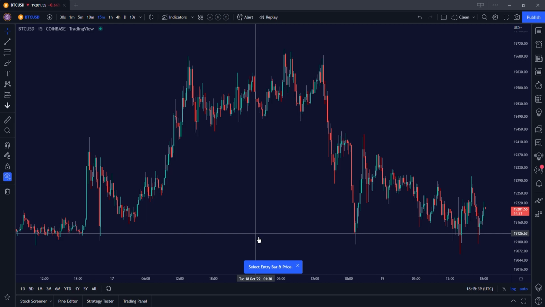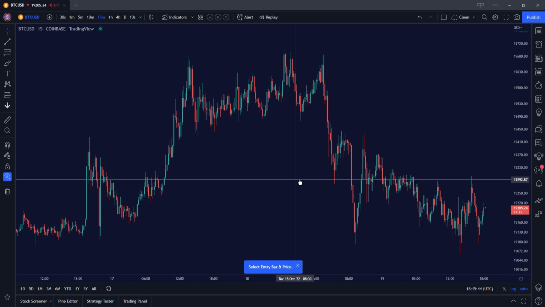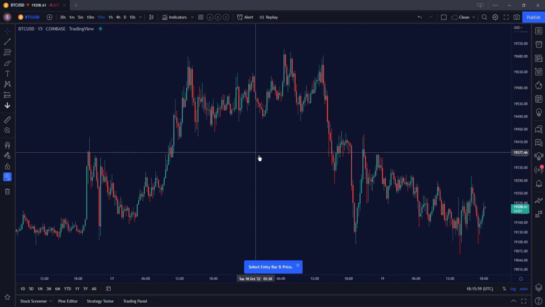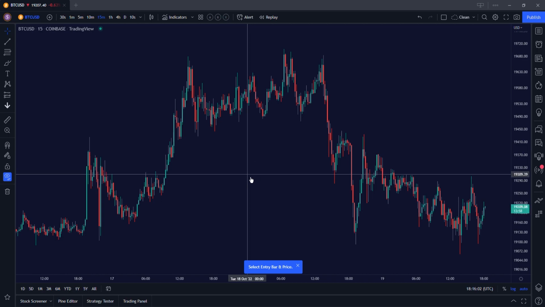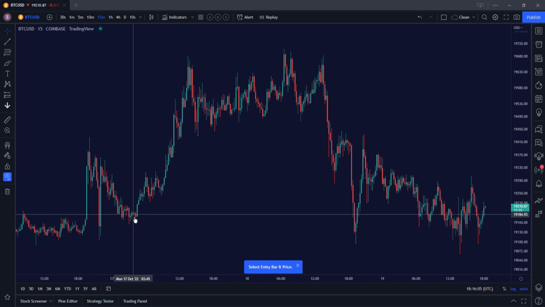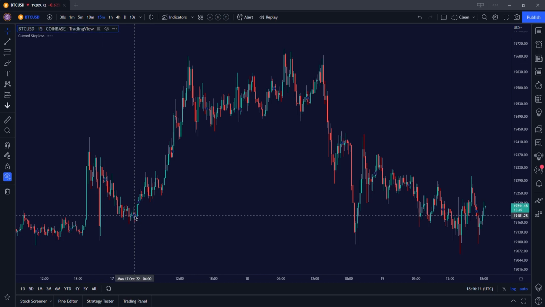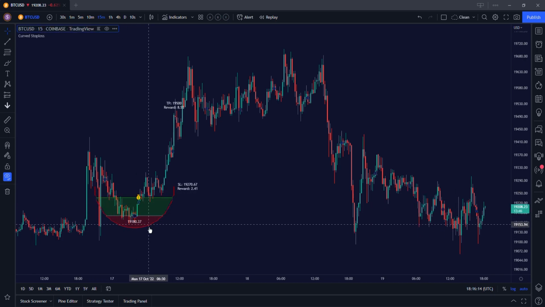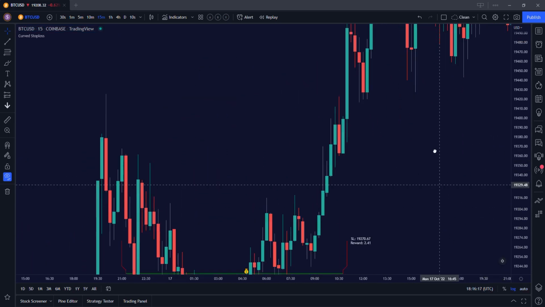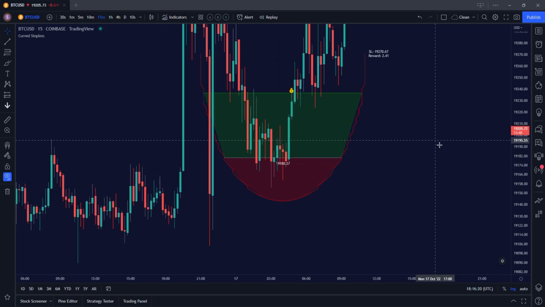The first thing you will see is this label that says select entry bar and price. You will also see the two lines that I have on my chart. This indicator is a trade and risk management tool that we can use when we are taking trades. So how do we get this on our chart? We just click on our entry. For example, let's say I went long here on the pullback. I just click on my entry, let's say right there, and you will see that it pops up. Let me zoom in a bit so it's easier for you to see.